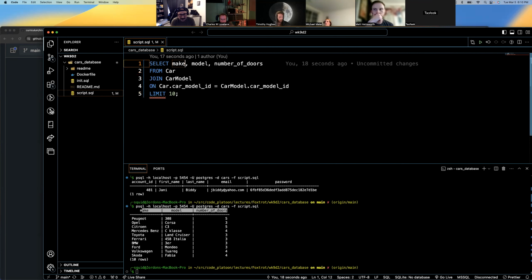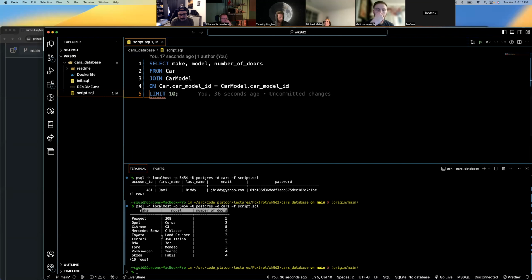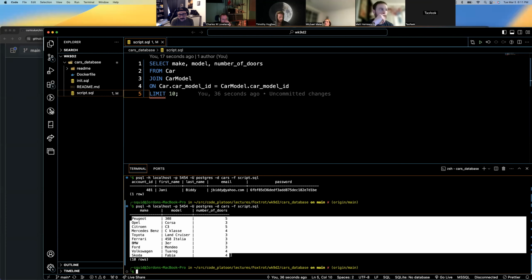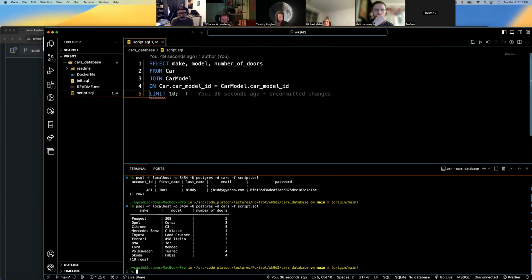Oh, car joined car models. These are all we want to see on car.car model ID, car model.car model ID. That's going to get old reading all the time, but that's what we're doing. We're matching it on the IDs. This is often how you associate tables to other tables with a relational database. So you're going to be matching IDs. And we want to see the top 10. And that's what we got. The make, model, number of doors, the first 10. Make sense? Sort of weird thing to look up.